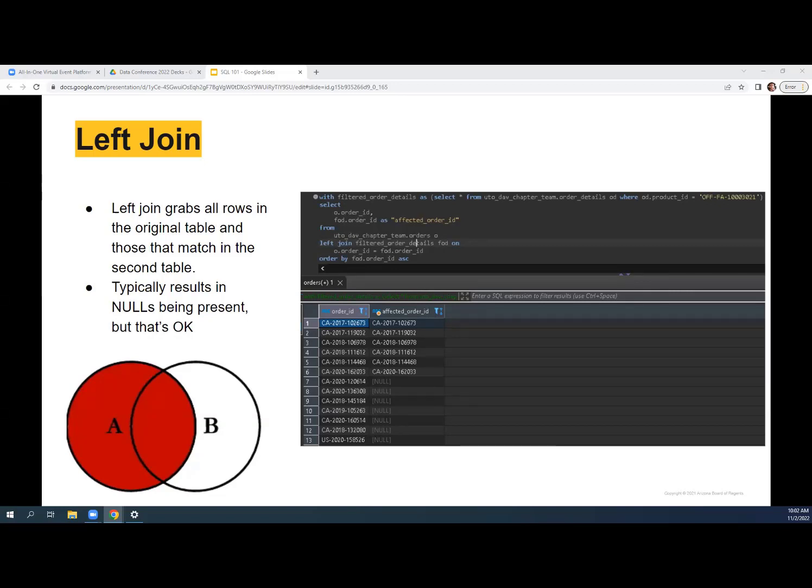The next example that we'll go through are left joins. So for left joins, what's going to happen is it's going to return all of the records from the left table and those that match in the right-hand table. So what can happen there is you'll start to see a lot of nulls, and that's okay, that's expected. The nulls are just the rows where there was not a matching record in the right-hand table.